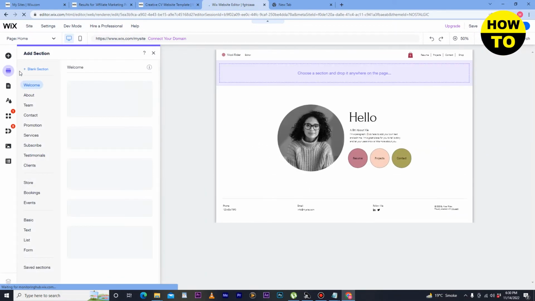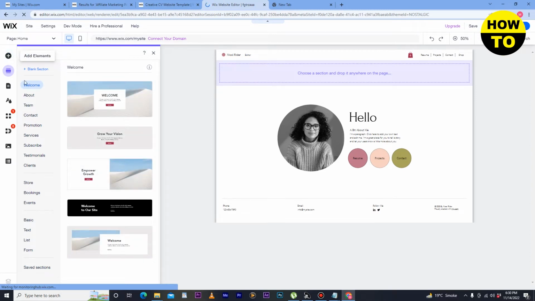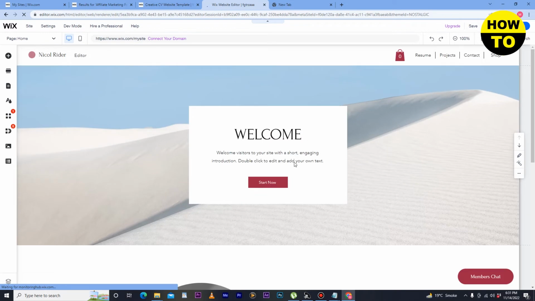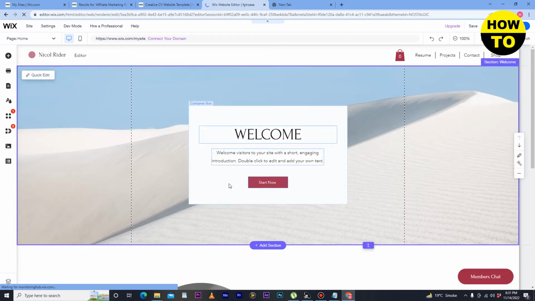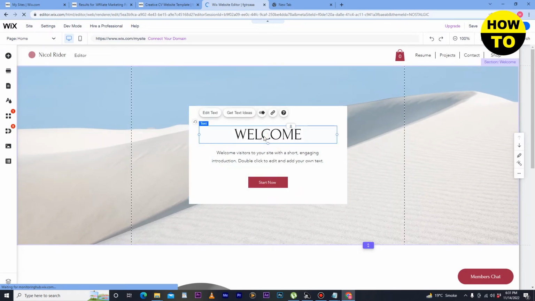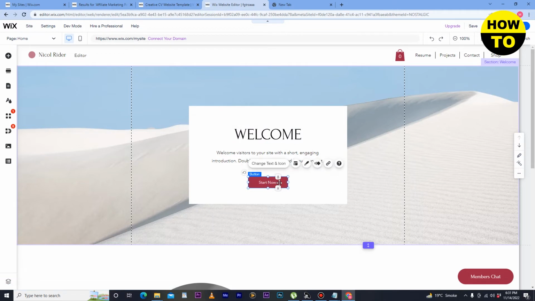So now here what you need to do is edit the whole site according to your choice. Simply as you can see, if you click on the plus button, now here in the first section you can see the welcome option. Here you can see many templates regarding welcome. So simply put one into your page. Here you can see I've selected this, so just select this.